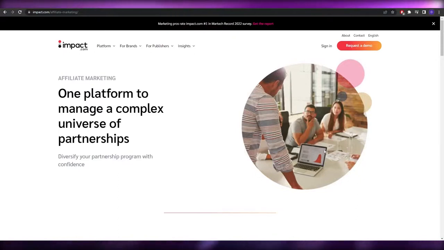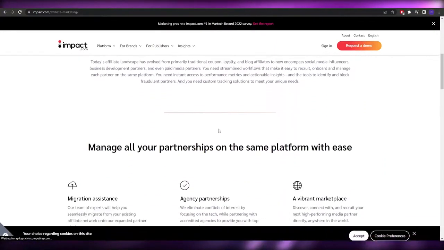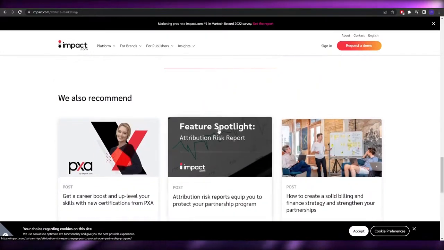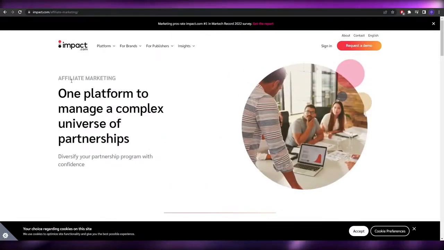So over here, as you can see, I'm on their main website impact.com, and this is how the website looks like. Looks really nice, looks really cool, pretty straightforward and simple. We have a lot of options over here that we can go ahead and use. So it's basically an affiliate marketing program.